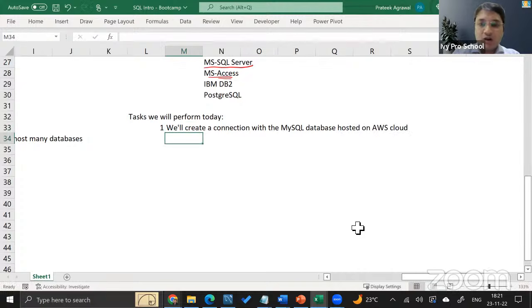Okay. In order to create a connection, and the reason why we want to create a connection is that we will basically do whatever we will do with SQL on the database which is hosted on AWS Cloud. However, we will use MySQL Workbench, which is the client, to connect with the MySQL database server, which is hosted on AWS Cloud. Okay, so that's the pipeline that we'll talk about.